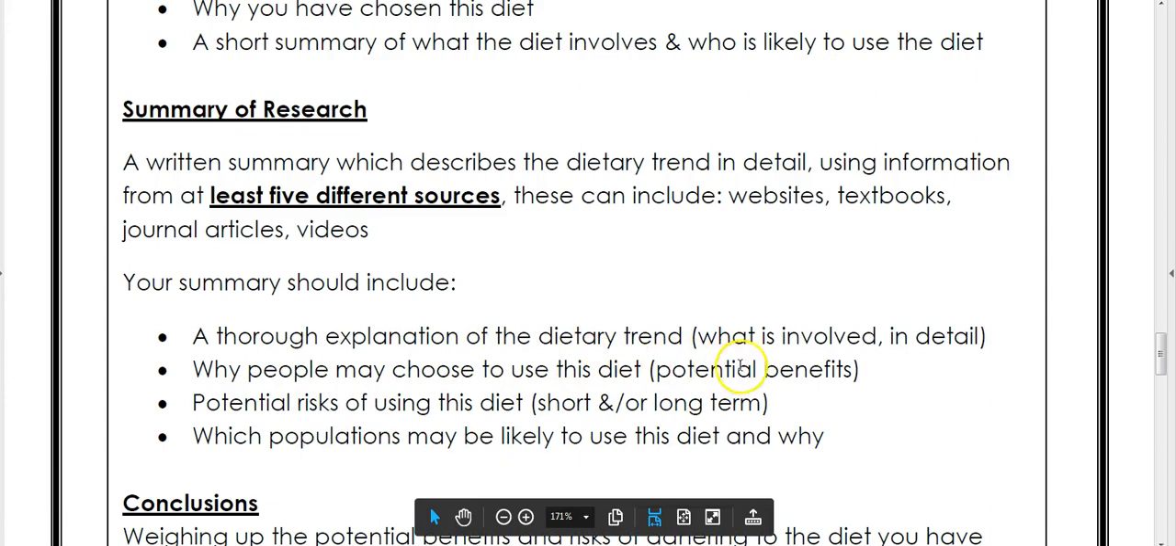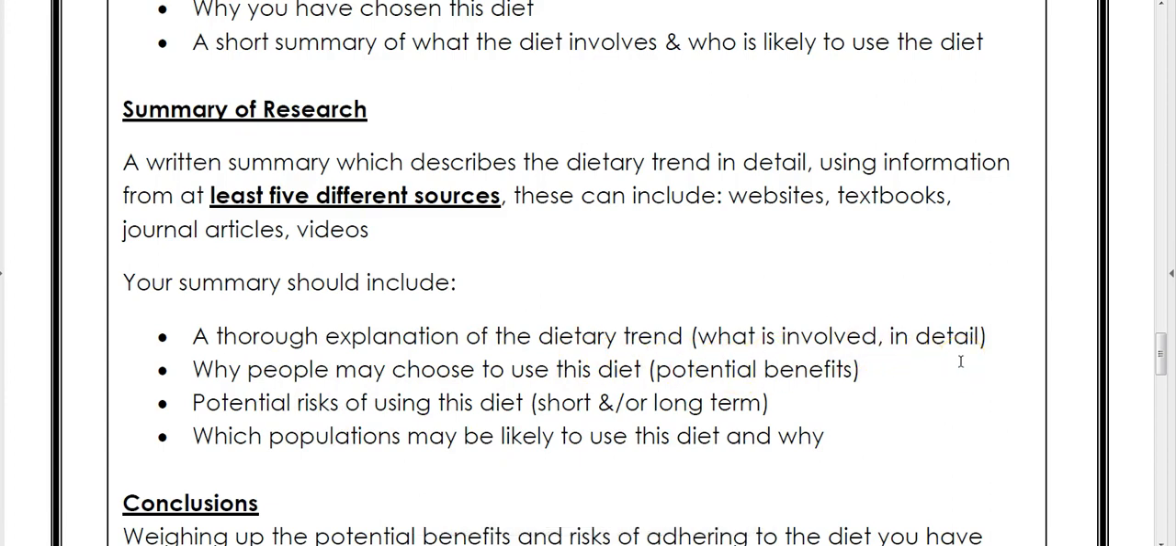A thorough explanation of the dietary trend. Maybe we go into more detail than we did in the intro, which just was a concise and sort of brief overview. Why people are choosing this diet. What we're talking about there is the benefits. Okay, so what are the benefits that are suggested from the science?